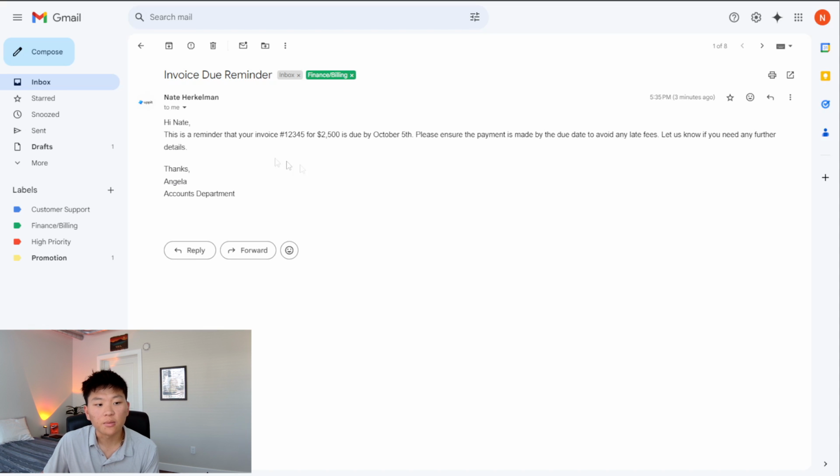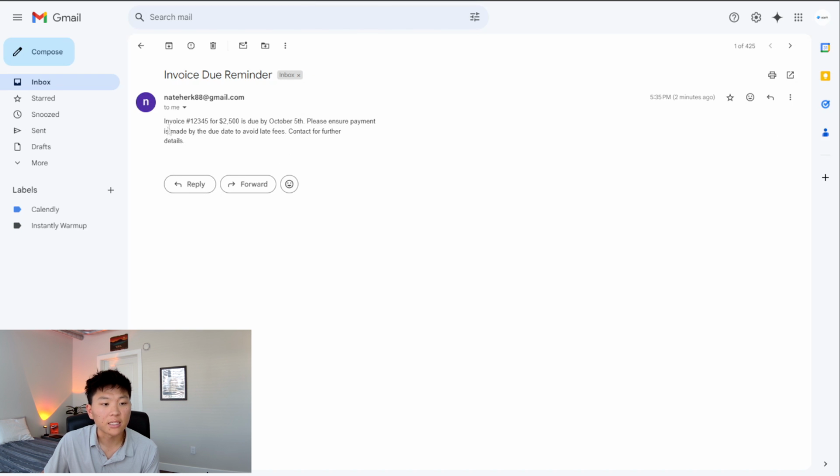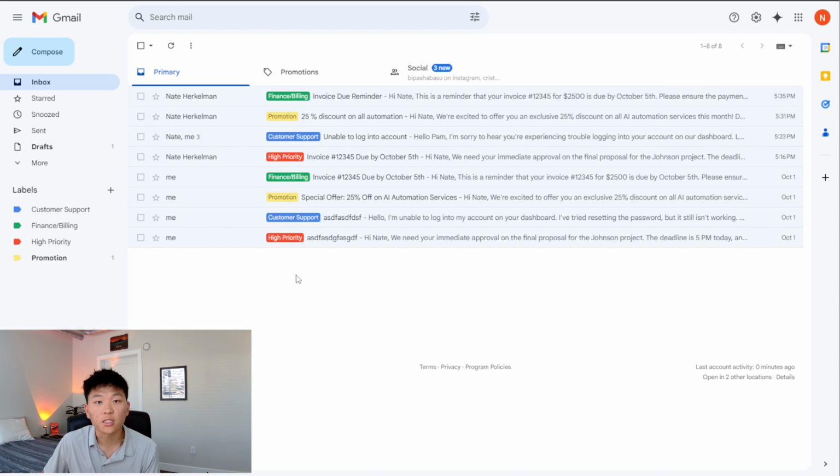So hopping back into Gmail, we can see the actual email that we received from Angela with the invoice information. And then if we switch over to my other email, we can see that this is what got sent. The invoice is for $2,500. Please ensure payment is made by the due date to avoid late fees. So this was just a really quick, concise snapshot that you want to send to your finance department in this case. And as you can see, it came through. And then here's just a look at all the emails we just did in this example. These top 4 are the ones that we just did.